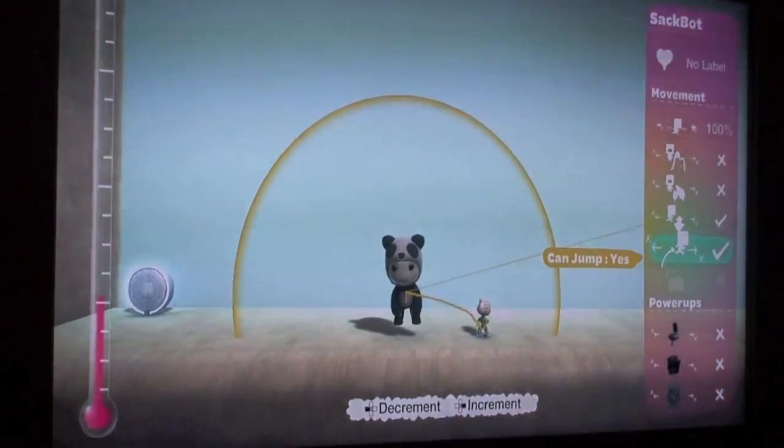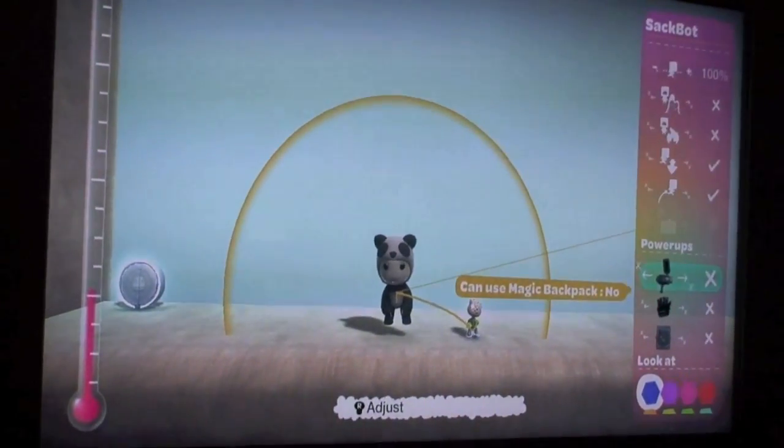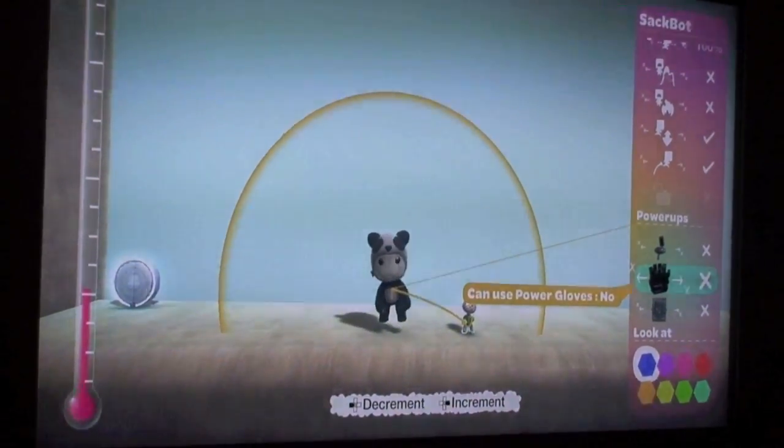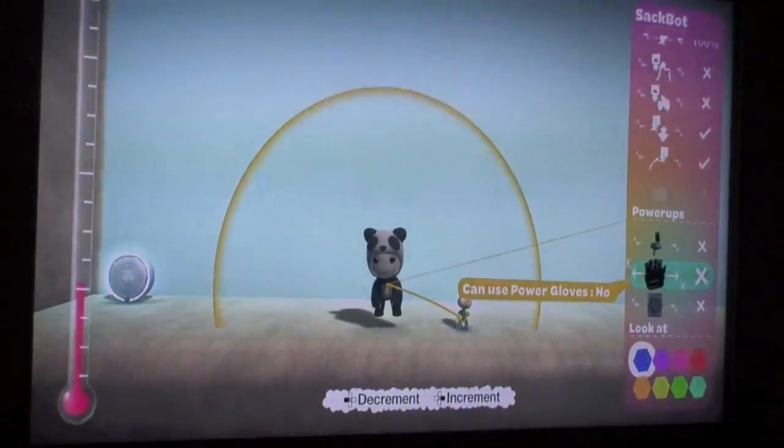You also have the choice of allowing the Sackbot to be able to use or not use certain power-ups, such as the Creatinator, Power Gloves, or even use a direct control seat, which gets pretty complicated, but it's really cool.